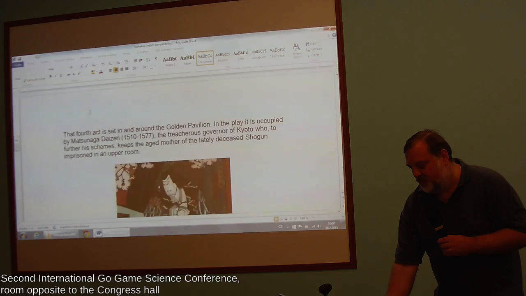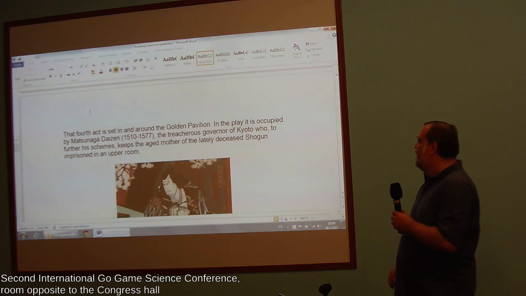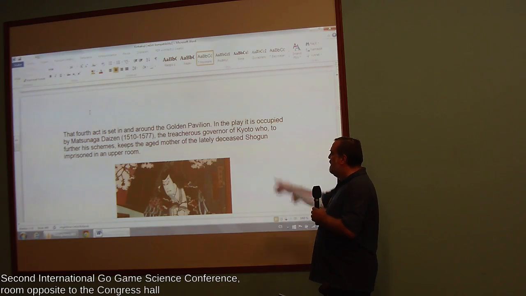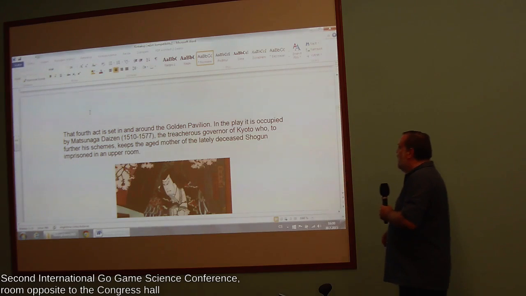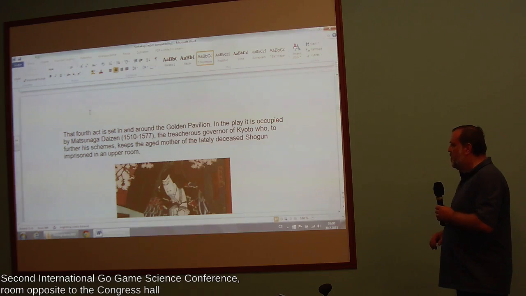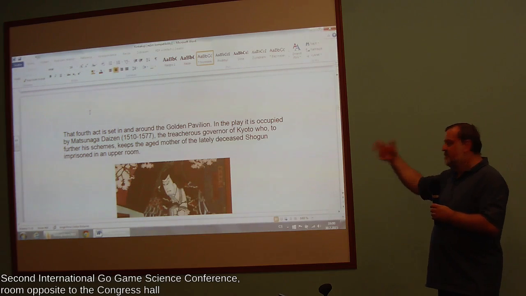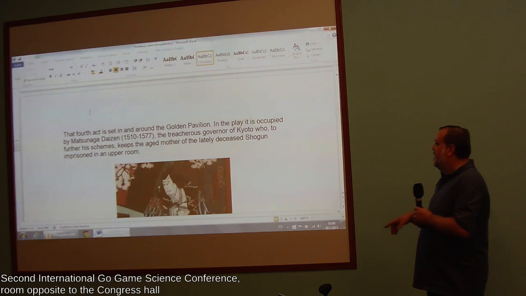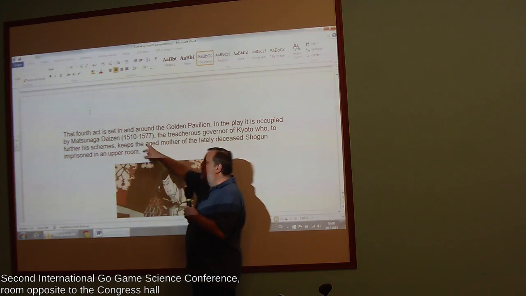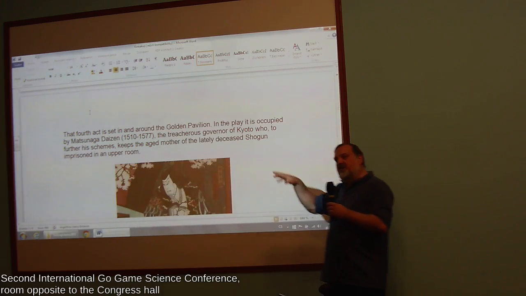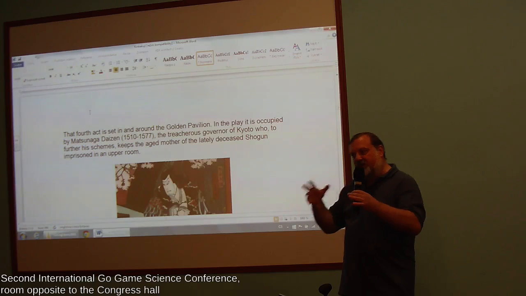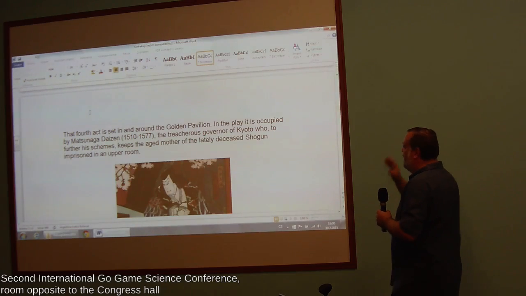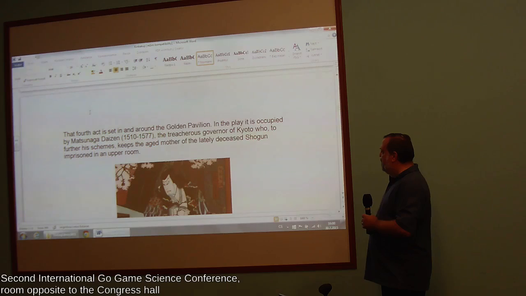So let's go to the story. In the fourth act of this Kinkakuji story, it's set around the Golden Pavilion, and in the play it is occupied by a nobleman, a Japanese one, Matsunaga Daisen. You see, this is based on a real person, and the whole story is based on a real story. Of course, it is a little bit artistically elaborated and changed, but it's basically based on a real story.